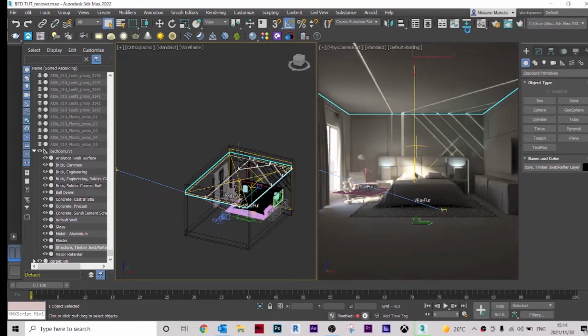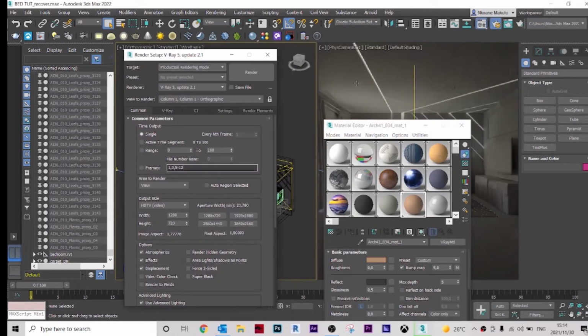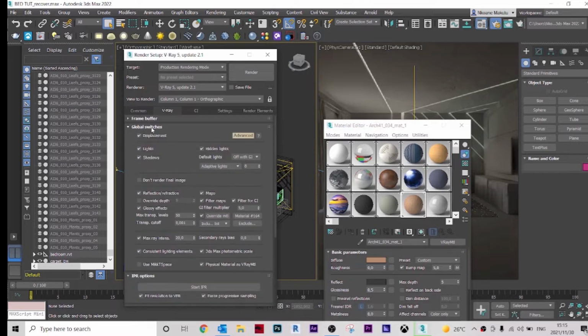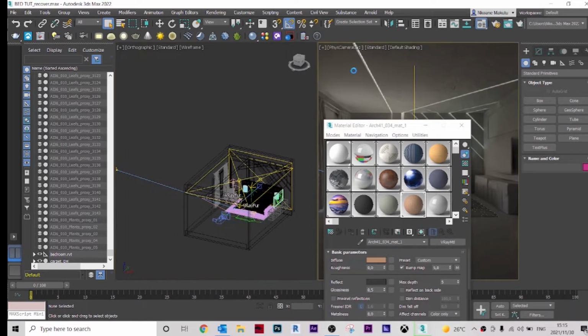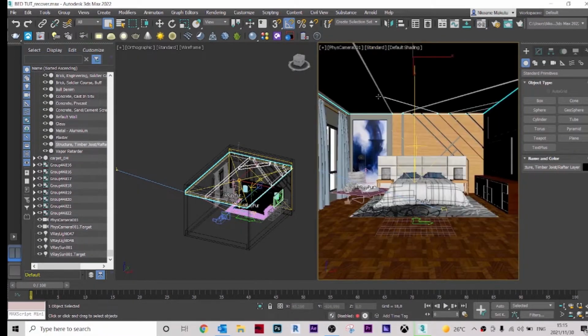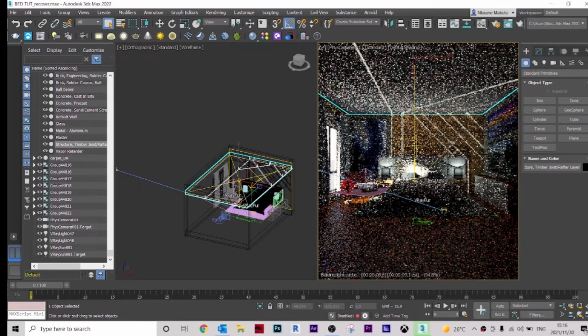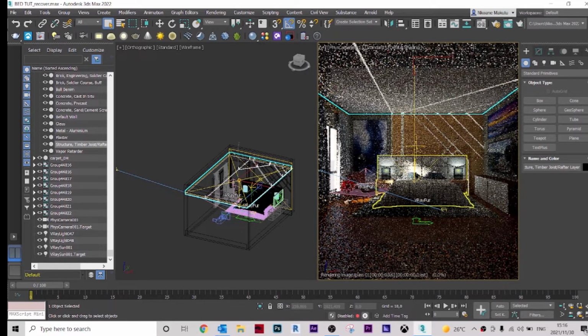So what I'm gonna do is that I will first change our render setup and make sure that on our global switches we have the override material unchecked. In that way, when we do the IPR render, we'll be able to see our materials coming out. So now we're able to see our materials coming out here on the IPR render.